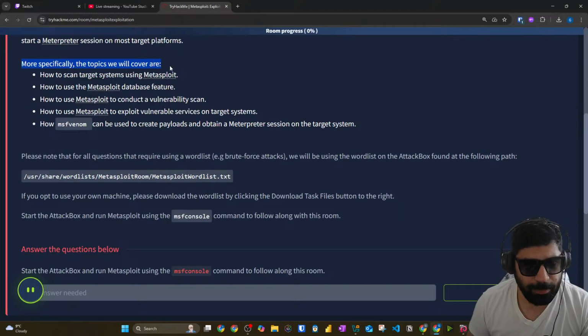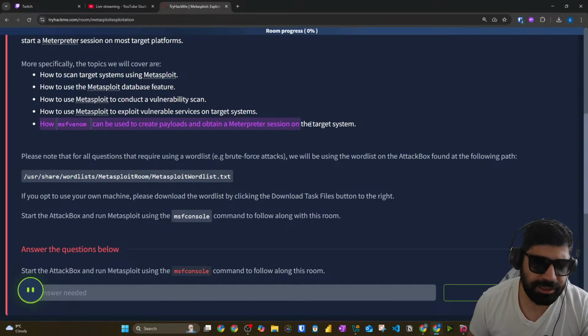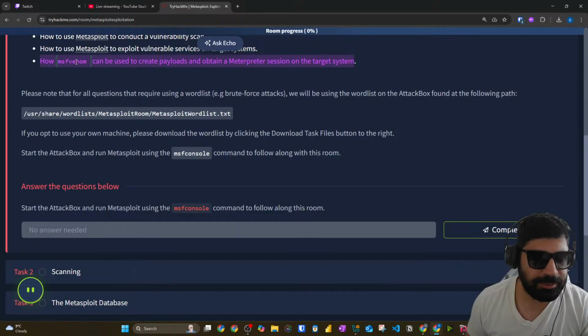More specifically, the topics we will cover are how to scan target systems using Metasploit, just like Nmap and others; how to use Metasploit database features to search for exploits; conducting a vulnerability scan; and exploiting vulnerable services on the target system. And how MSFvenom can be used to generate payloads and obtain Metasploit sessions on the target system, which I think is our main bread and butter for this.